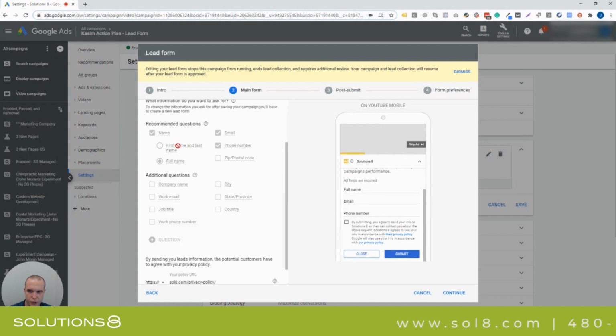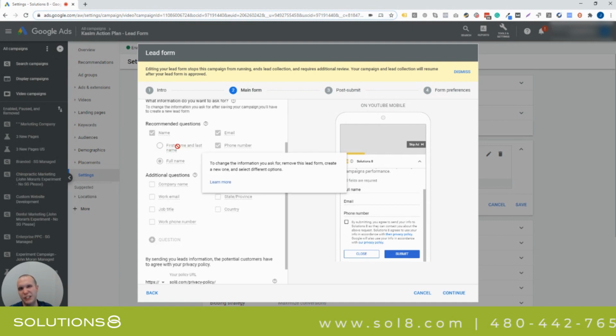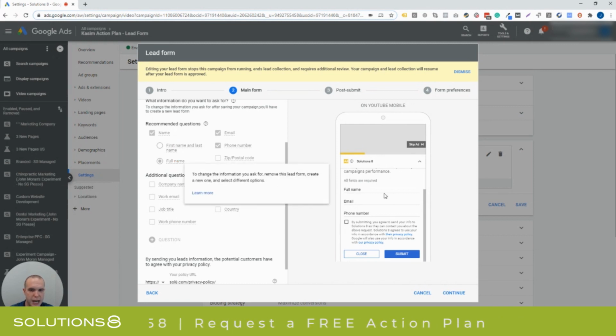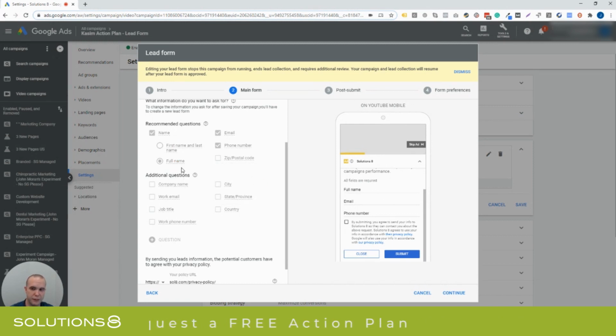So recommended questions, you can either do first and last name. Think about the integrations with your CRM tool. Does it do a full name, or does it do first name and last name? Choose the one that's going to be the right format for how you can retrieve and disseminate the lead. I just choose full name just because I actually prefer less fields. I don't want to have first names, then the next field, then last name. The less fields, the better. All I really need is a full name, email, and phone number, and then we can contact them and get started on their action plan. So that's everything I need.